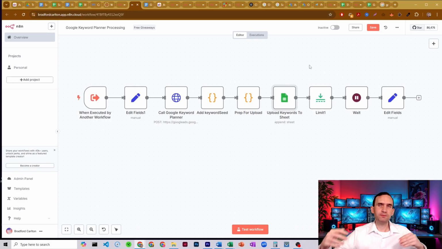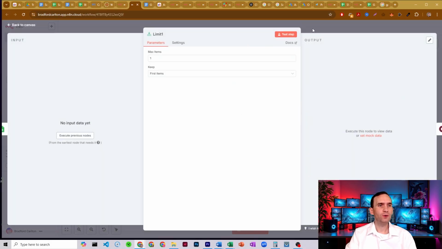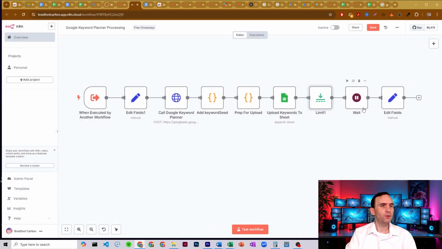Because it's processed thousands of pieces of data and added thousands of pieces of data to our Google Sheet, we use a limit node to send only one more piece of information. I have a wait node here, and that was largely because of the process that I had before when I needed the source seed.